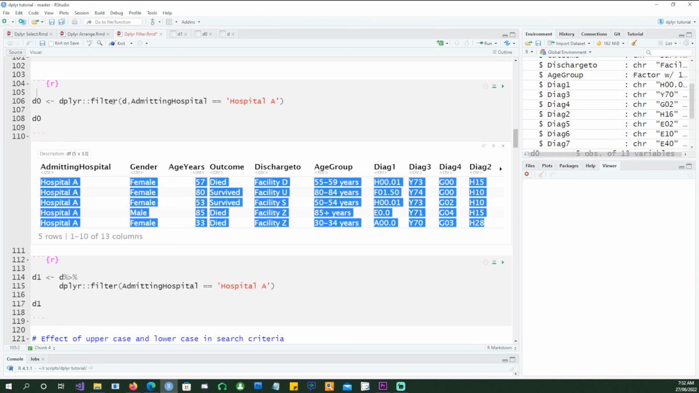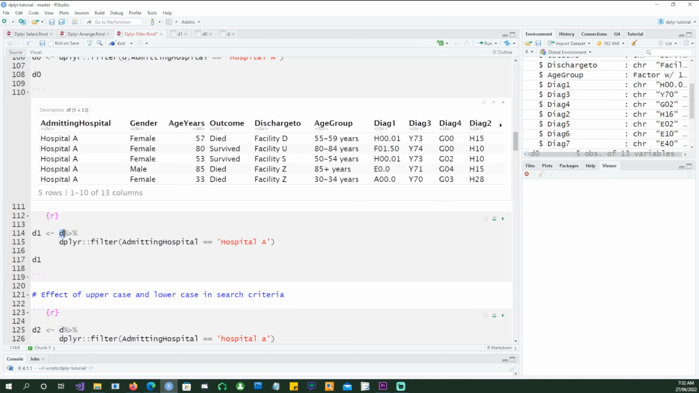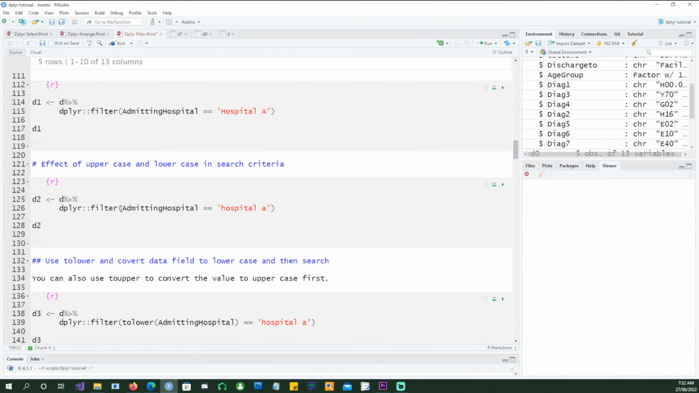So this is one way of using the filter command, but when we're using the pipe symbols, we can use it differently. So in the first line, we said D is our data source, and then we pipe the output of that using this pipe symbol in dplyr, and we are saying that we want to now filter whatever we got up there by admitting hospital equals A. So this is exactly the same. The only thing is that we have actually got rid of D, so you don't really have to specify your data there because you've already done that in the first line.